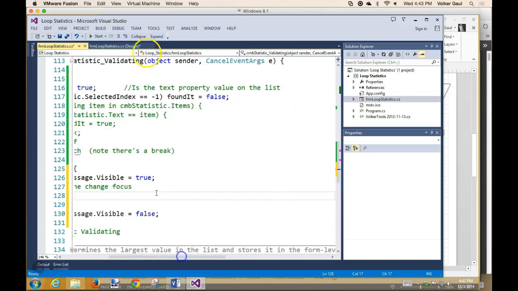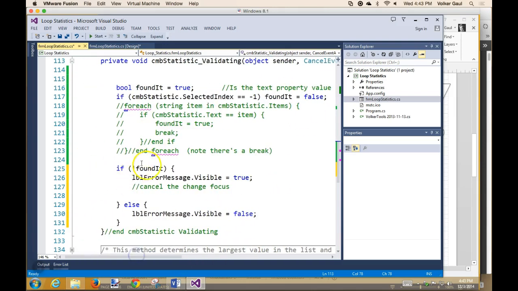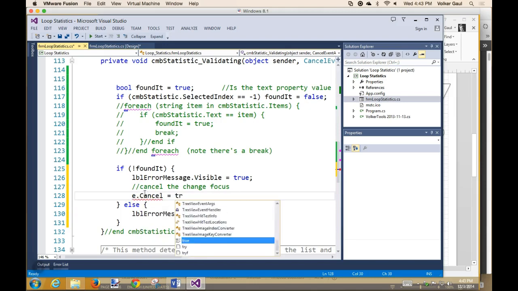We've messed with our friend the sender up here before, but notice there's a second argument up here that we can talk to, and that's the cancel arguments. And there's a wonderful variable name for the cancel arguments, E. It's another one of those things I used to change, but it's so common. All the languages use it for event arguments. E for event. I don't mess with it anymore. I can do this, E dot cancel, as in cancel focus, equals true.